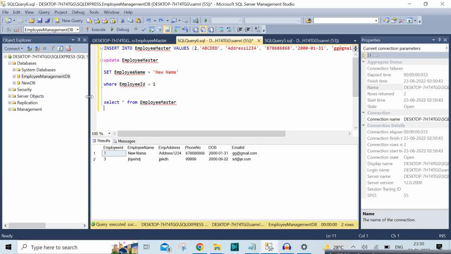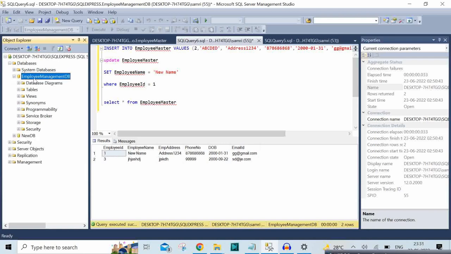Friends, we need to generate a script of the SQL database in order to move the data to production, or move the database as a whole to production, or to any server, or to any person. So I will generate a script of the database employee management DB, and I will show you how to generate the script.